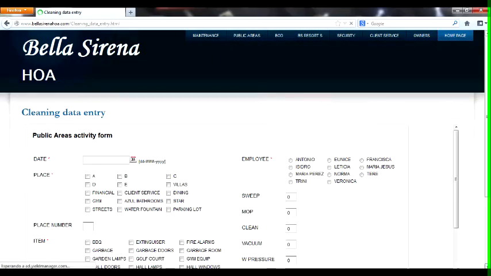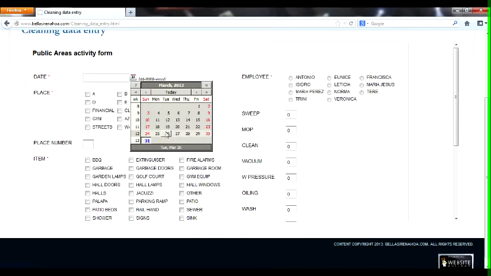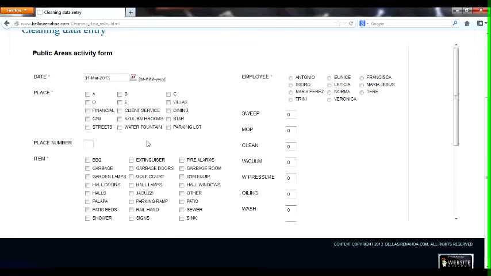Once we are here, we will click on date. Let's say 31st. Then the employee name. Let's say Eunice. What Eunice did this day. So she was at building B and she was cleaning the halls. So she swept the halls for 2 hours and then she mopped them another 2 hours.